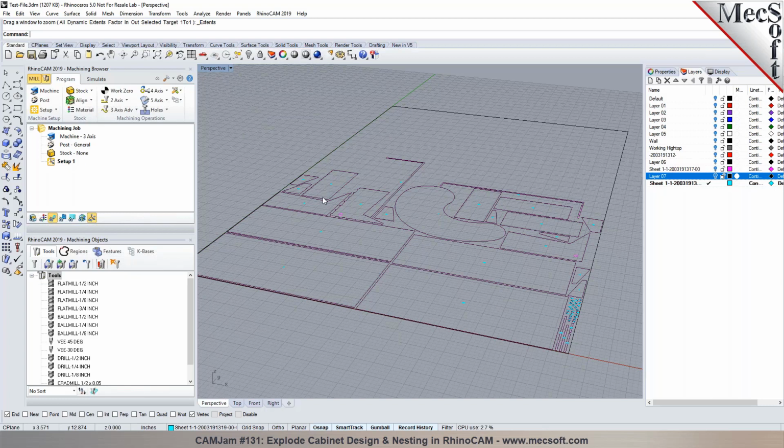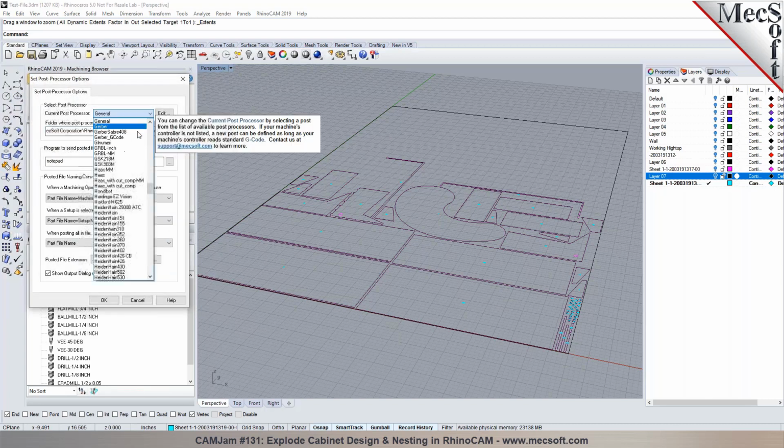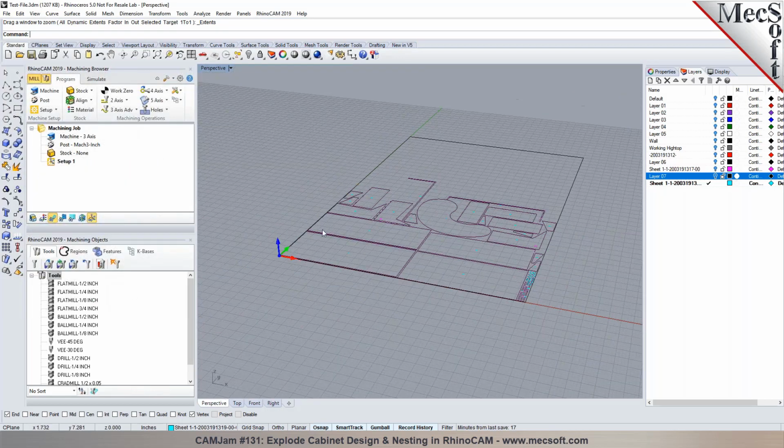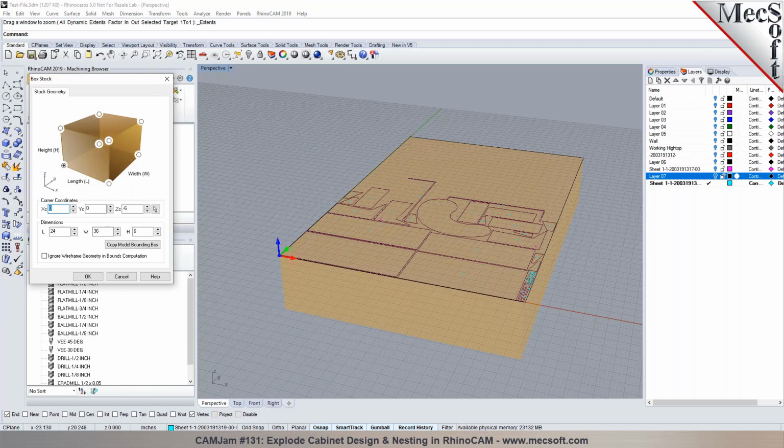Let's see, I'm on their website now. Okay, so yeah, they use Mach 3. So we have a post processor included for Mach 3. You can output in inches or millimeters. And once you have the post set up, you can define your stock material. You can choose box stock and give it a height, whether it's going to be 1/2 inch, 3/4, or whatever the thickness of the material is going to be.